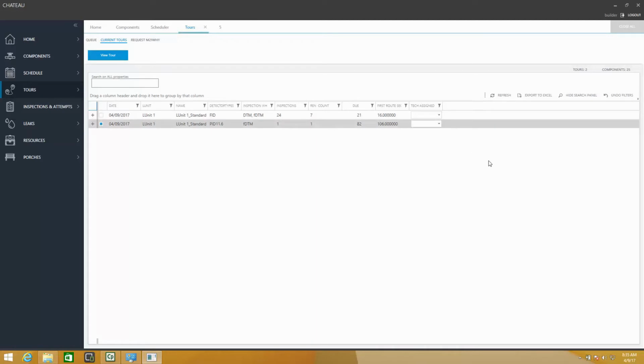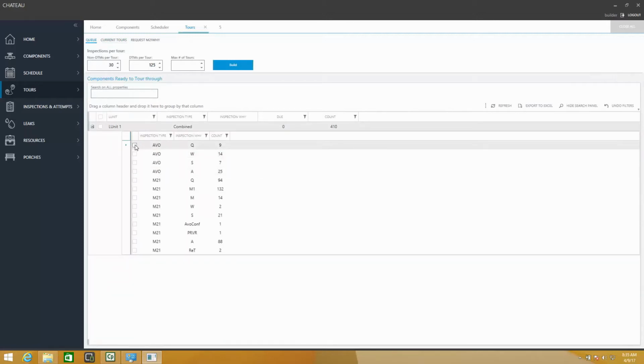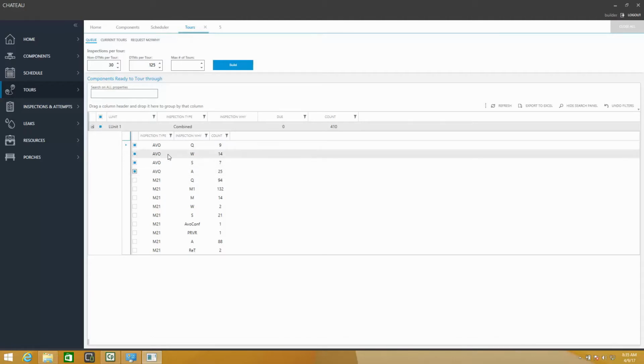The next thing we do is we come back and we can put all the AVOs in a specific tour if we want to. And since we know these weeklies on this AVO are the same component as these monthlies, no reason to send somebody to the same space, the same spot twice. And let's go ahead and make the tours a little bigger here, and we can build that tour.